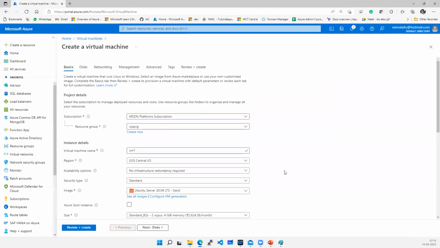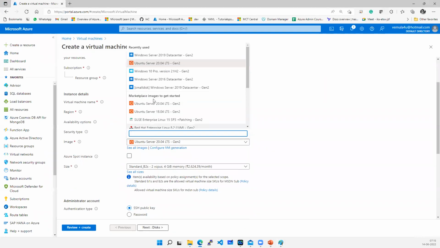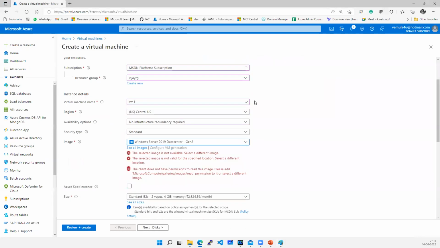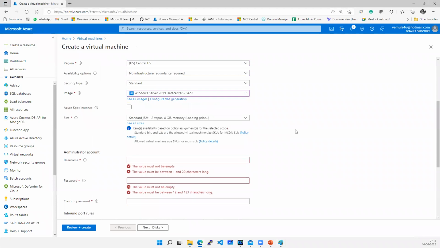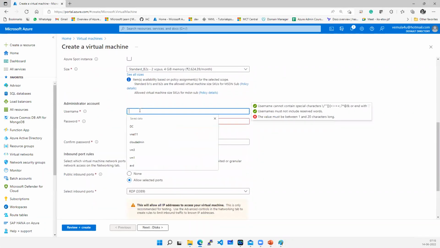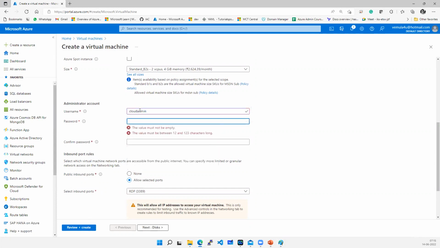Now select it. And then what operating system do I want to deploy? I want to deploy Windows 2019 Data Center Edition. Let the size be so. I'll go ahead and use the username and password, local admin credentials. This is local admin credentials using which you log into the system. Okay, without which you will not be able to log in. So I'm using cloud admin as username and I'll set some password for it.